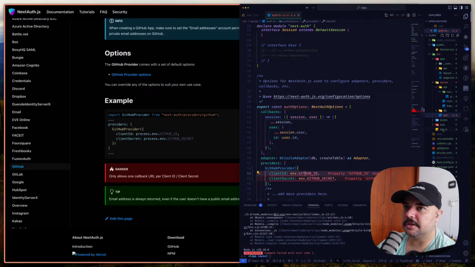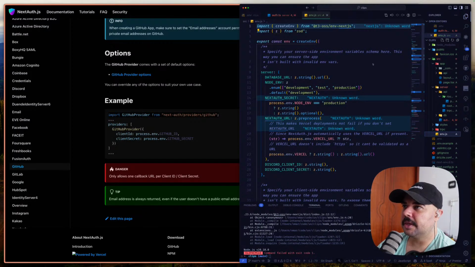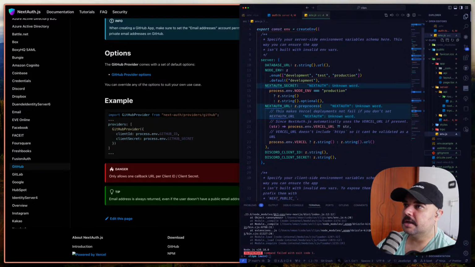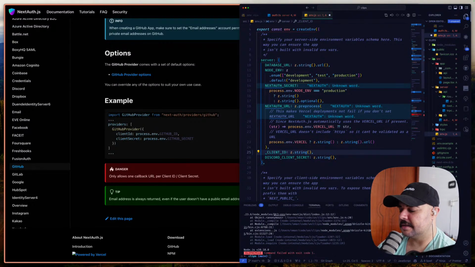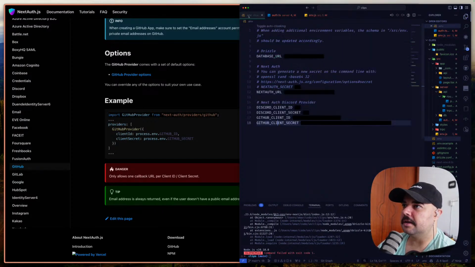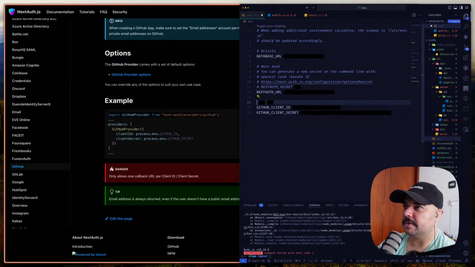Okay, one thing that we need to do is we need to fix our env file. NextAuth URL, that's fine. So this one here will be, oops, GitHub client ID and GitHub client secret. We have those, GitHub client ID, GitHub client secret. We can get rid of these, get rid of this comment here. Cool.